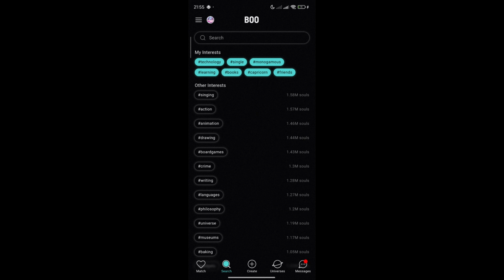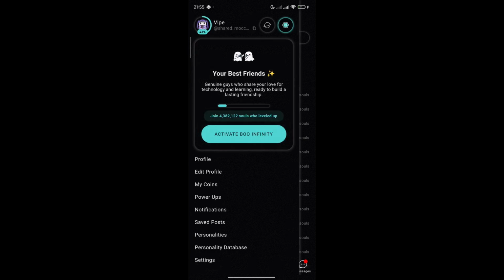Now, first things first, simply open up your Boo application and log in. We have also created a video on how to log in, so make sure to watch it. Once you have opened up your Boo app, on the top left side you should be seeing this small hamburger icon, so you can just simply select it. Once you have selected this hamburger icon here, you should be seeing your profile right here, or edit profile.